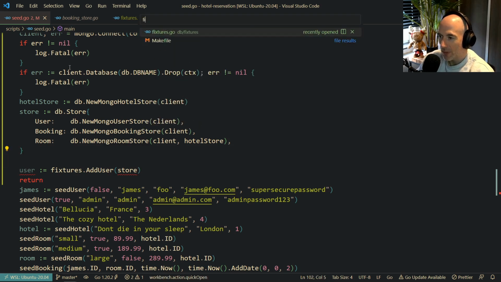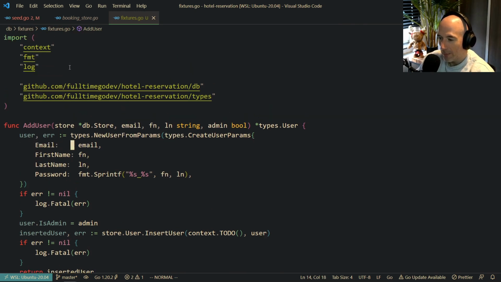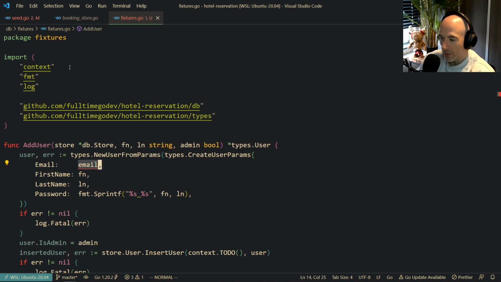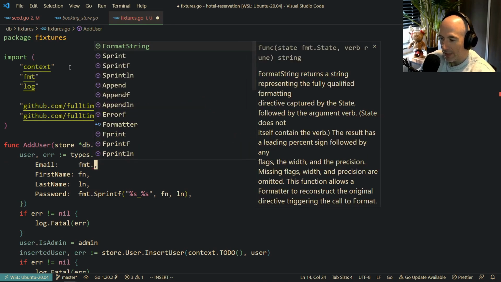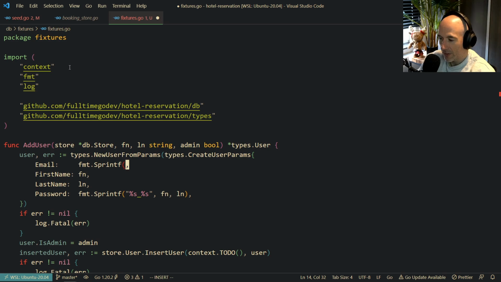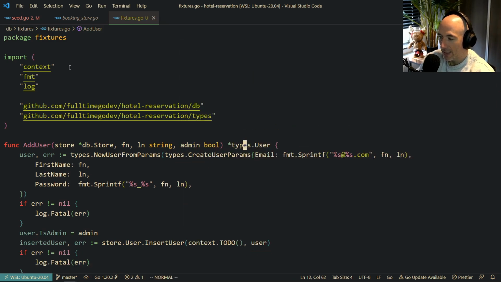Let's open up fixtures once again, because I think we're also going to make the email based on the first name and last name, right? So we're going to say that the email is going to be an fmt.Sprintf, right? Something like this. It's easy for us to test because we know exactly how it's being built. So it's going to be %s@%s.com, right? And it's going to be Alan, Evan, Alan. That's the email.